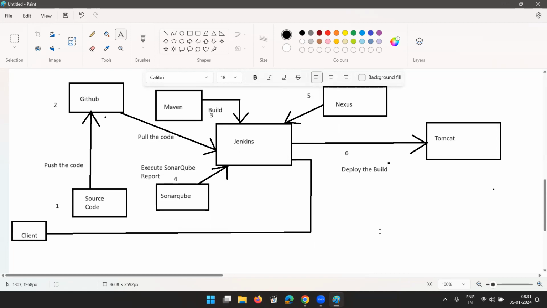And at the seventh step, this is the seventh step here. So what is the seventh step? Send an email notification. So this is your complete CI/CD process.